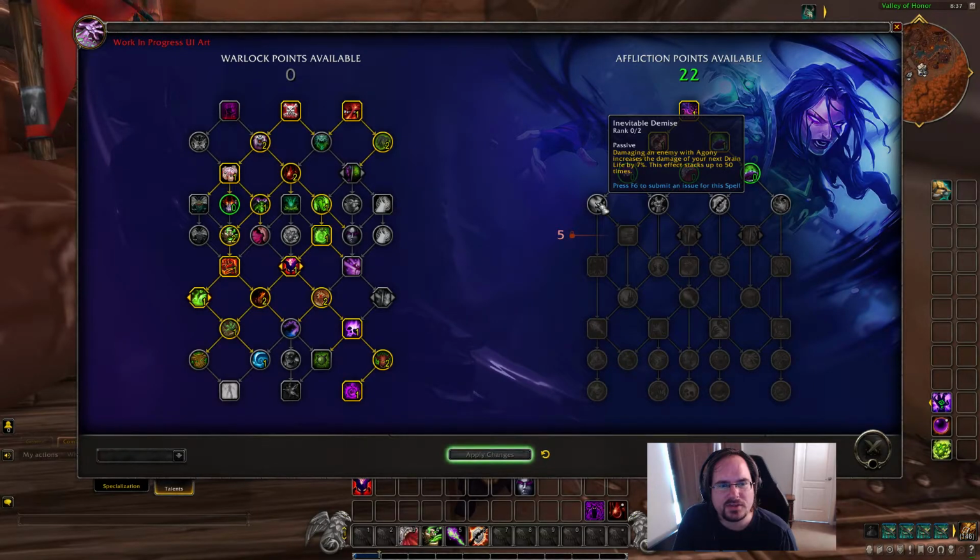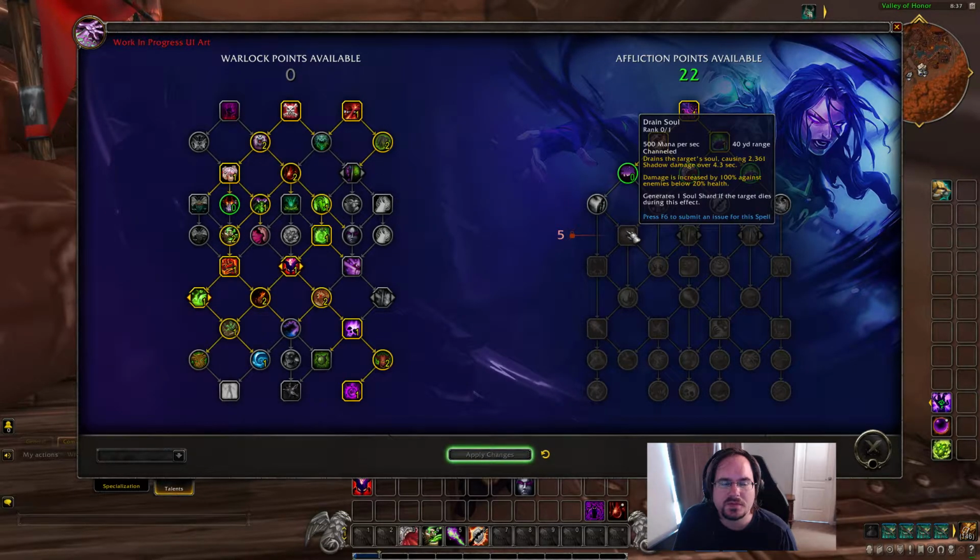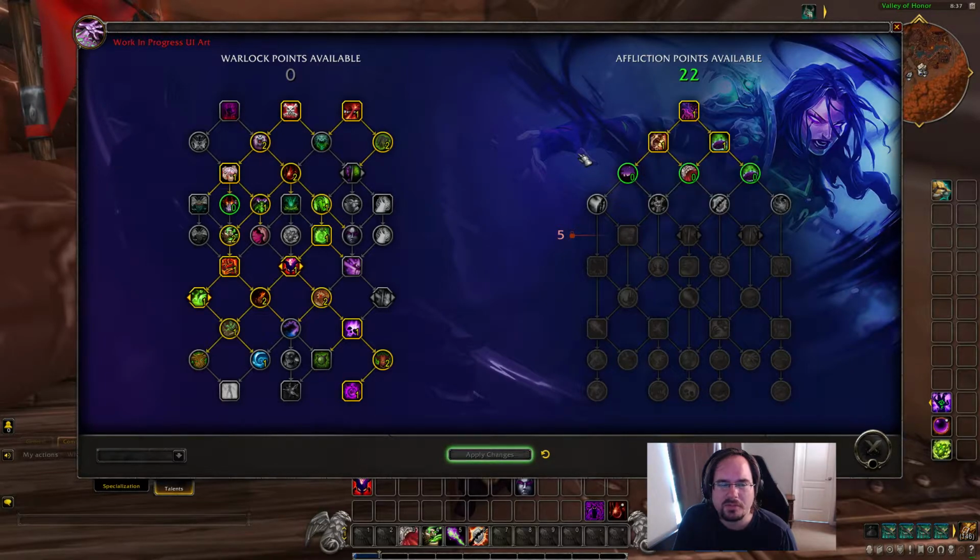That leads us into either Inevitable Demise. Damaging an enemy with agony increases the damage of your next drain life by 7%, and this stacks up to 50 times. It looks like we can put 2 points into there, so it increases the damage by 15%. Not super necessary in my opinion. I feel like our drain life is going to be pretty solid. If we do pick up drain soul, we're probably going to be using that when the enemy is dead. So we'll only really be casting drain life when we specifically need to heal. So I don't know if that's necessary.